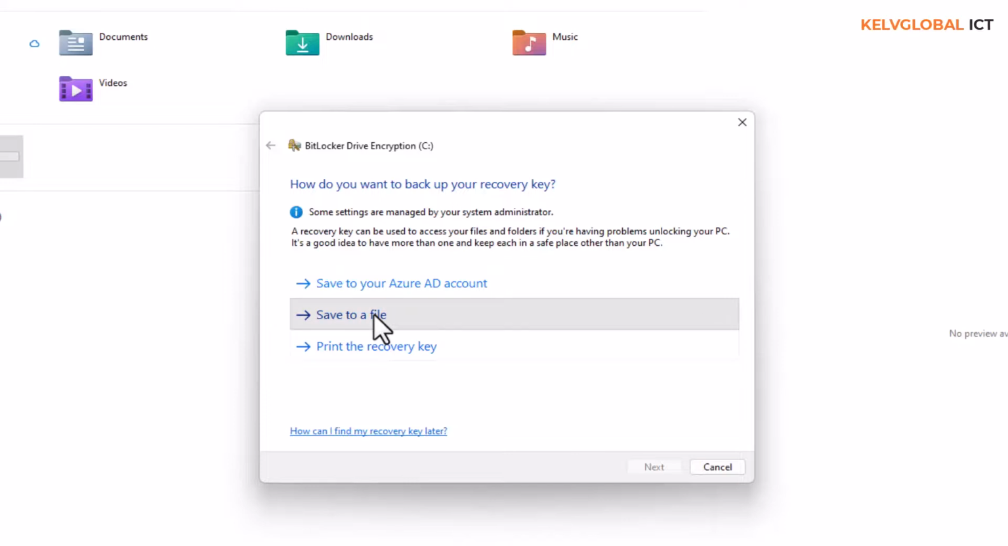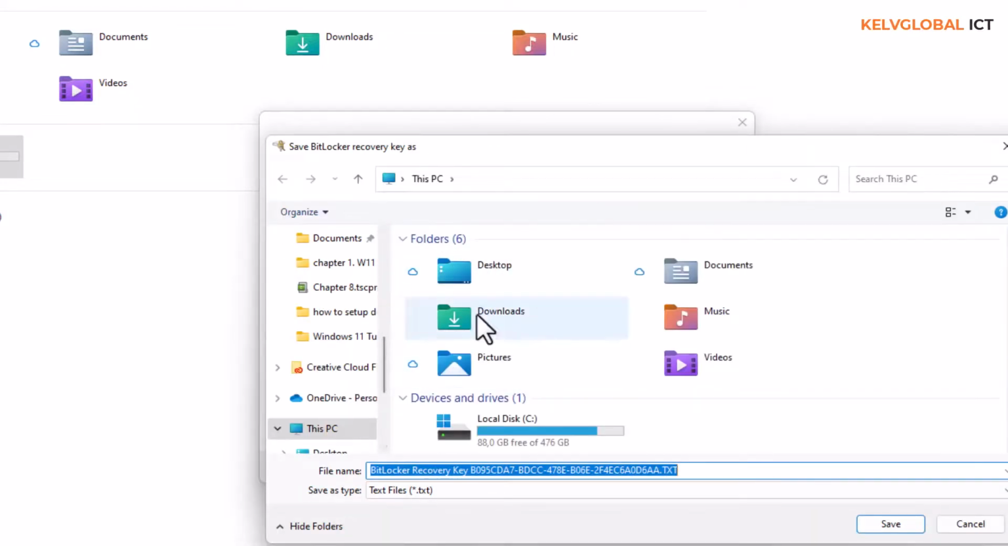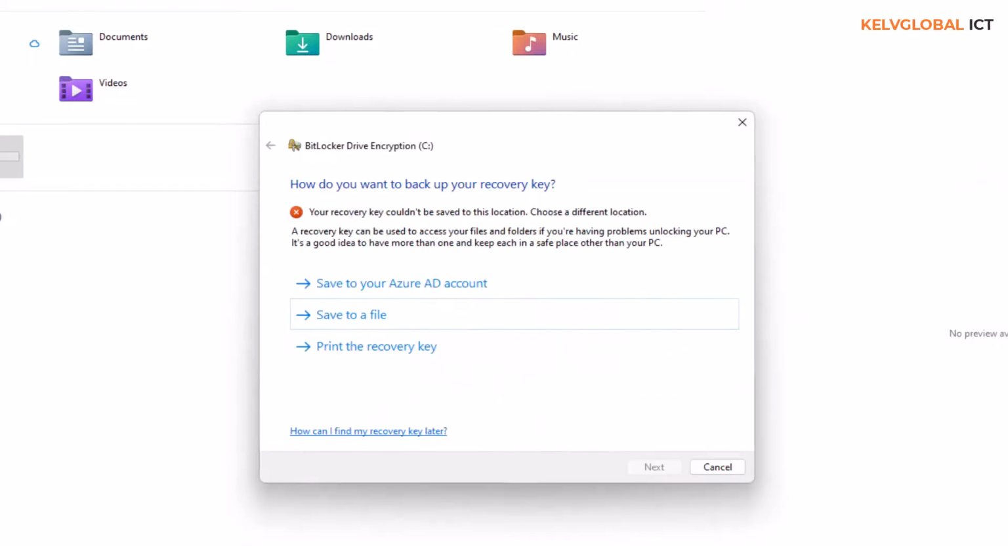If I click save to a file, it will ask me where I want to save this. But let me just cancel that for now. I just want to show you that these are the options you have. It's only when you save the recovery key that you'll be able to click next and then encrypt your device. By encrypting your device, you'll be requested to restart that device. And upon restarting your device, you need to enter your password.